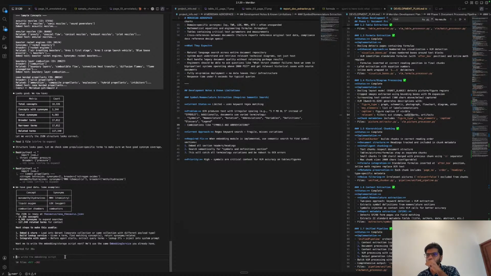Embed and store, load into Qdrant, separate collection. Yeah, separate collection. Yeah, let's build a lookup service. Once we test the lookup is working fine, then we integrate it to the agent.